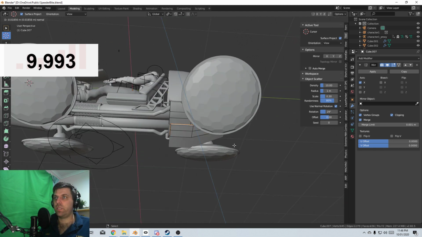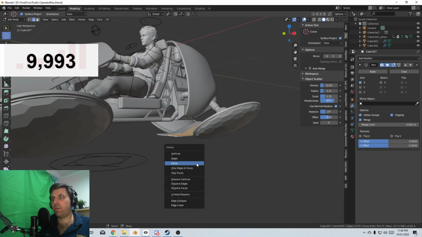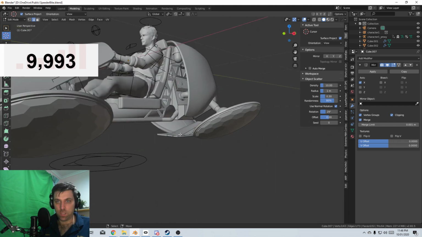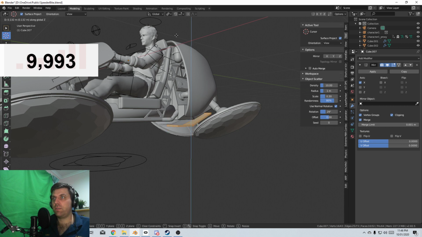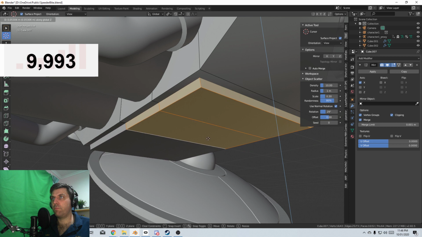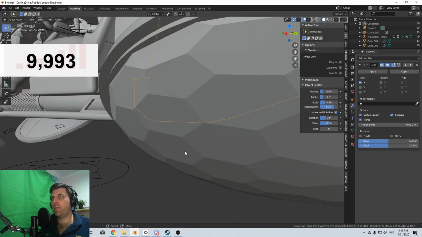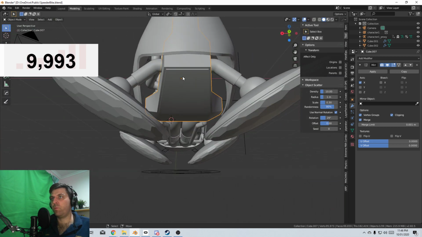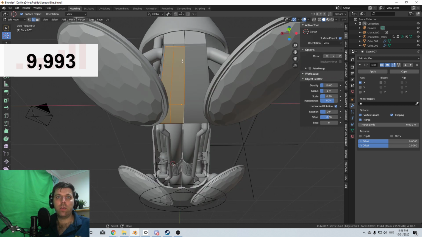E to extrude. Let's extrude this up. Delete that face because we don't need it. Control L, GZ. GZ. And there we go. So now I've kind of got this panel that's sitting under here. And we will probably do some stuff to it.